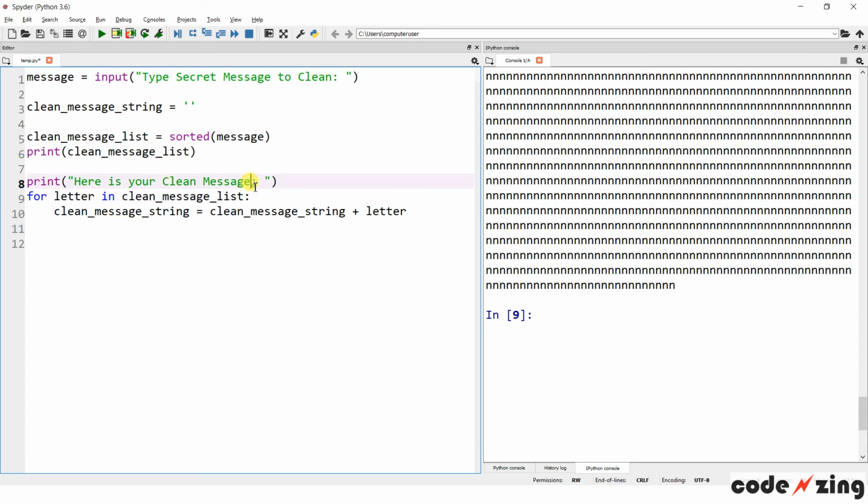You can always change these text strings, because it's just printing this out, right? Say, here are the letters.